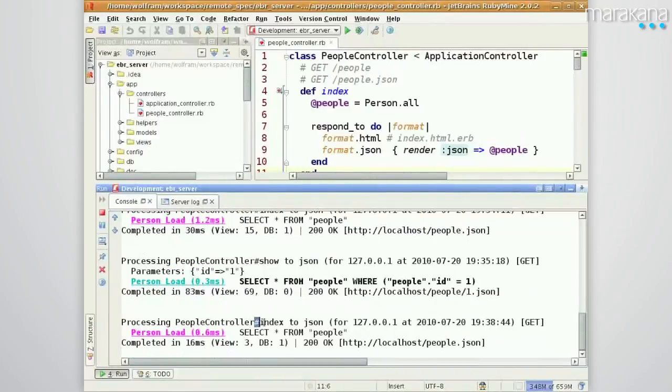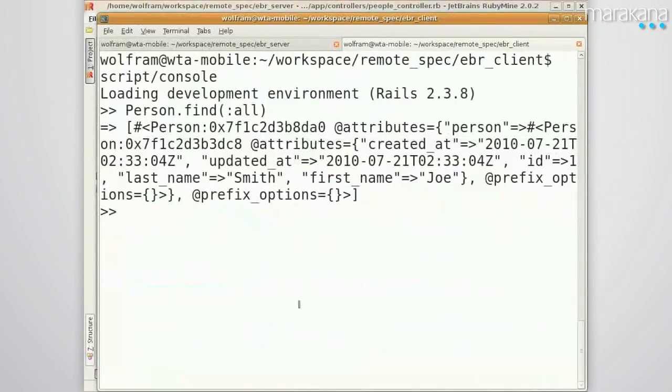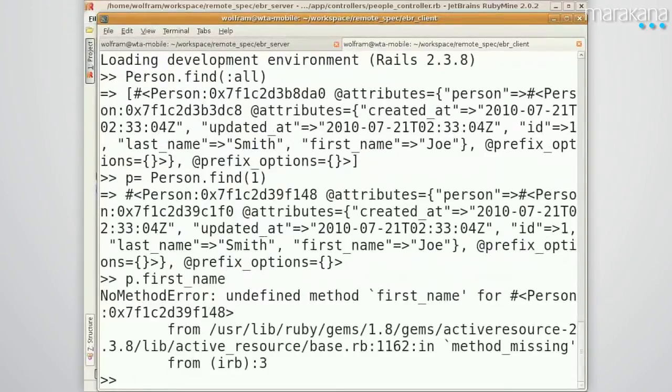Okay, great. Yeah, it got an index request from JSON, and that just came from the console client. So I got that. Now what if I get the first person dot find one? Then we have a problem. And the problem here is what I mentioned earlier.